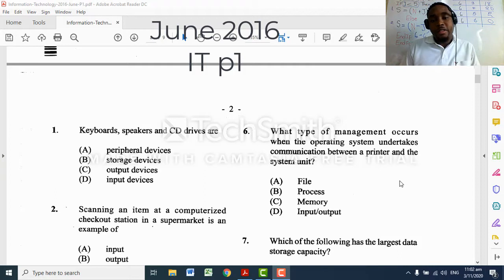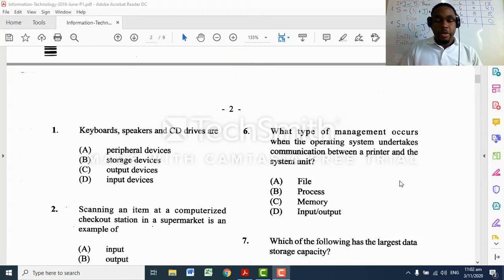Alright, back again. We're going to look at another CSEC past paper question, and what we have here is a June 2016 multiple choice information technology paper. We're going to go through the first 1 to 20 questions, and then we do another part 2 to the remaining questions. So let us start here.